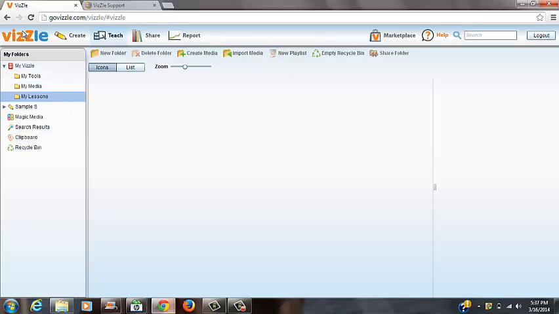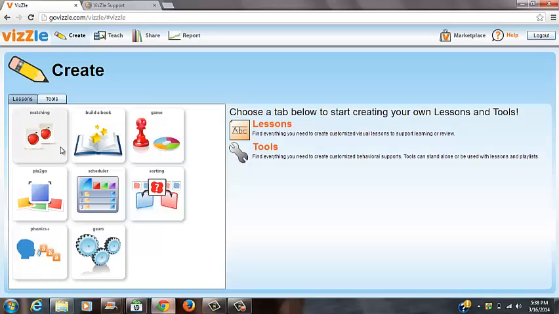One thing I did learn when you're ready to put them on the first time is that if you hit the back arrow button, you will completely exit out of create, the entire program. You can create lessons using games, schedules, matching, and many others. And then you can also create token economies, timers, and first-then boards for visual mediation for students with behavioral concerns.